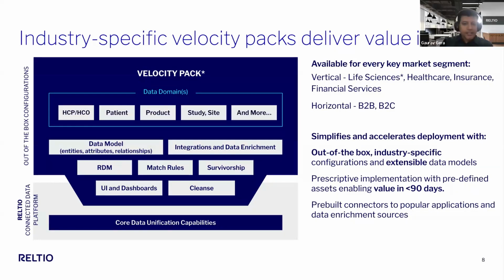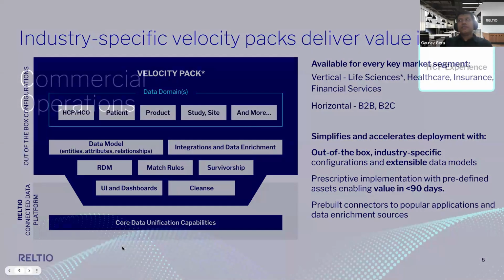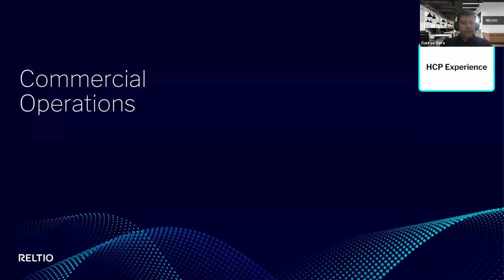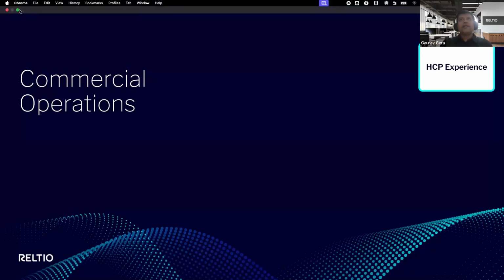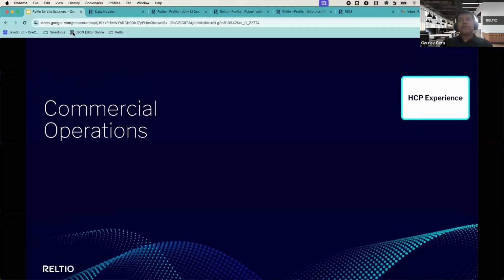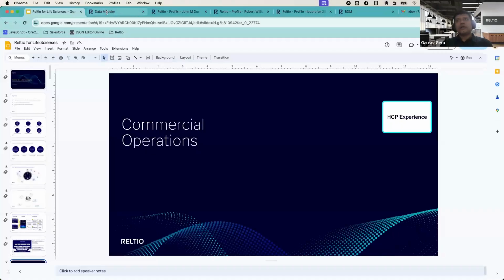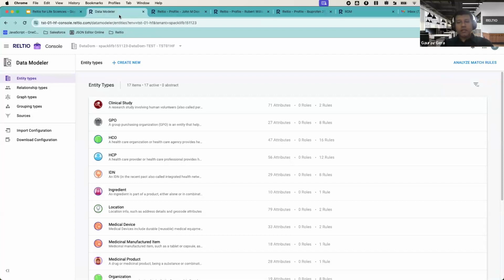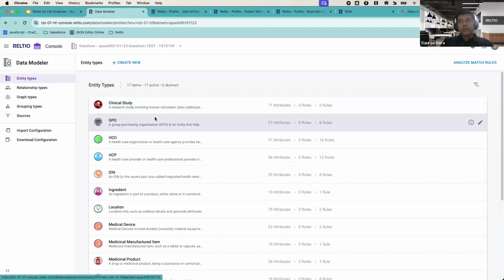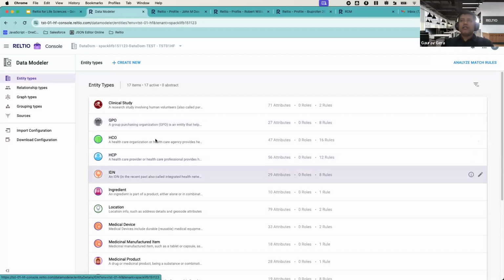Okay, that's great. So what I'm going to do is start with the HCP experience use case within the commercial operations. But before that, let me jump onto a system and show you under the hood what we have. We saw that Velocity Pack picture, and I talked about the various domains within that. So here's that view of the various entity types, as we call it, that you get.